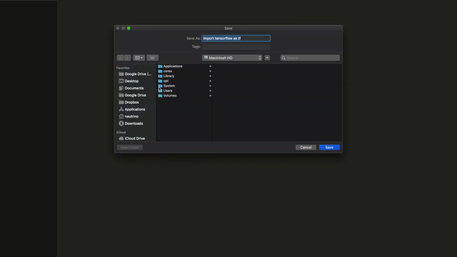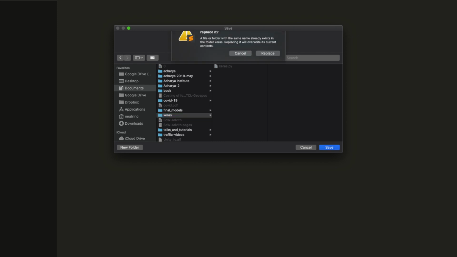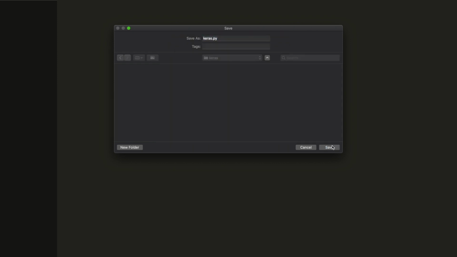First let us import TensorFlow, import tensorflow as tf. Before that we'll save our file somewhere. Documents, yes. Now we can name it keras.py, replace the file. Yeah, so we are done with this. We have saved the file.